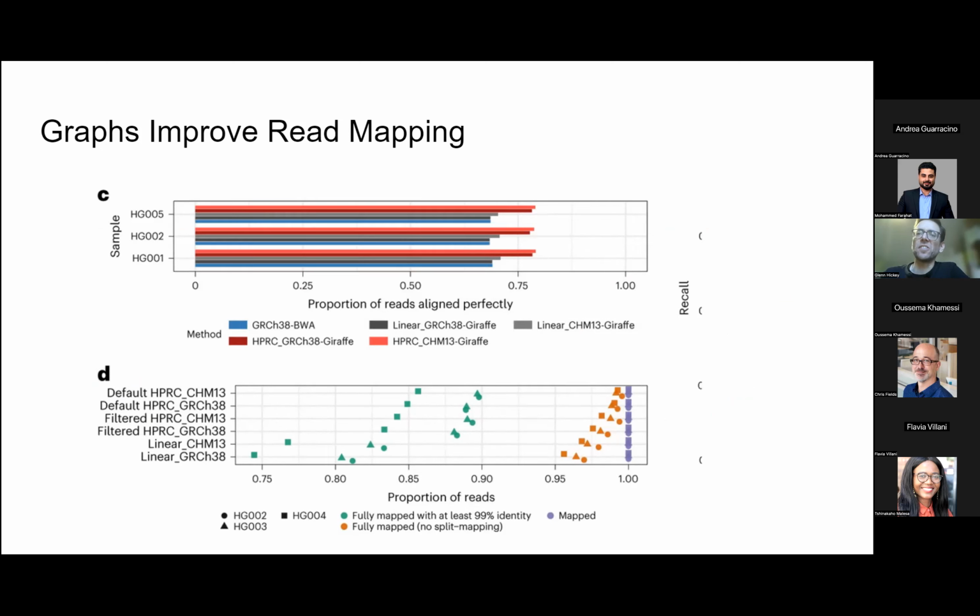Then the bottom chart is showing, moving to long reads now, that you can map a much higher proportion of long reads without split read mapping, and at a higher identity to the graph. So in a nutshell, your graph contains more of the variation from your sample, and it makes the mapping problem a little bit easier because these reads often find a better home on your graph. And this is particularly true, obviously, in places where your sample is much different from the linear reference genome. Next slide.